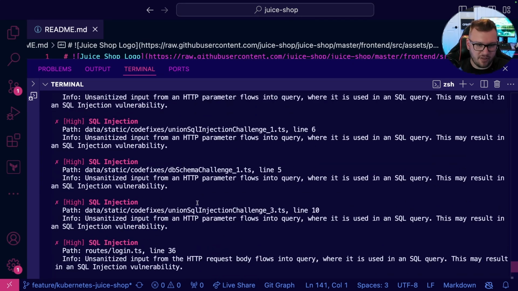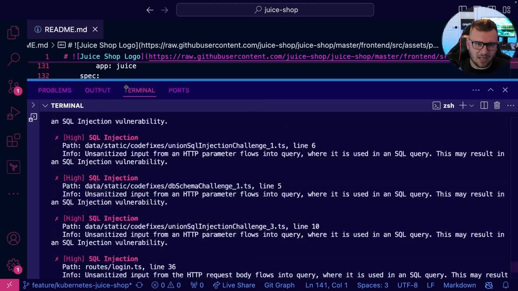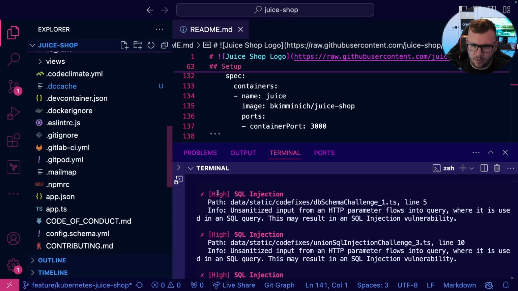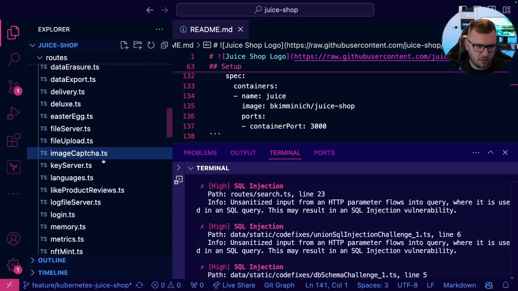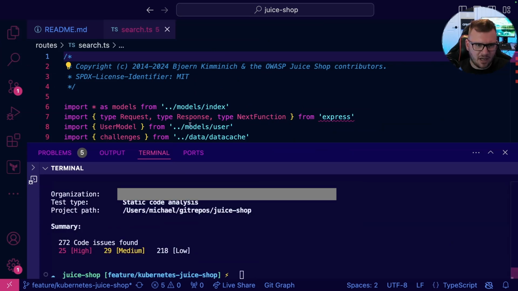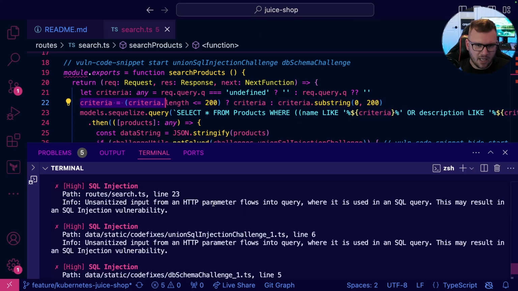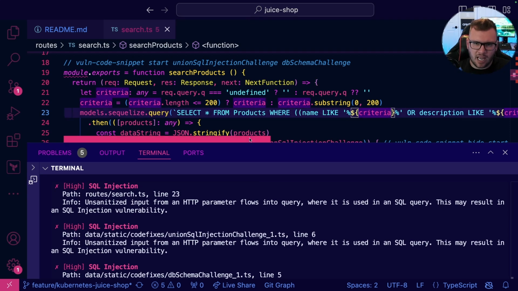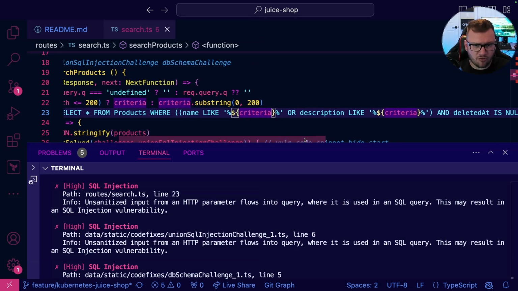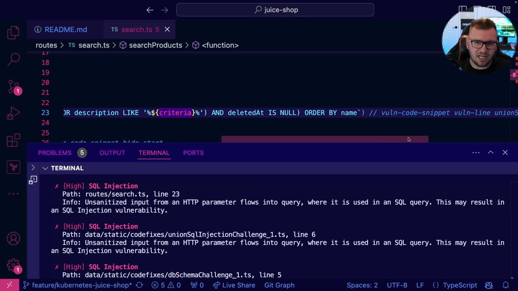So it's gonna tell me everything that's going on, but not only is it going to tell me, what I really like about this is it's telling me the exact line that it's on. So if we take a look at this one, routes search.ts, let me go ahead and open that up. Okay, and it says line 23, right? So line 23 right here, criteria equals criteria.length. Oh, I'm sorry, line 23, not line 22, models.sequelize.query. And then it's doing a SQL query here, select all from products where name is like criteria or description like criteria, and deletedAt is null, right?